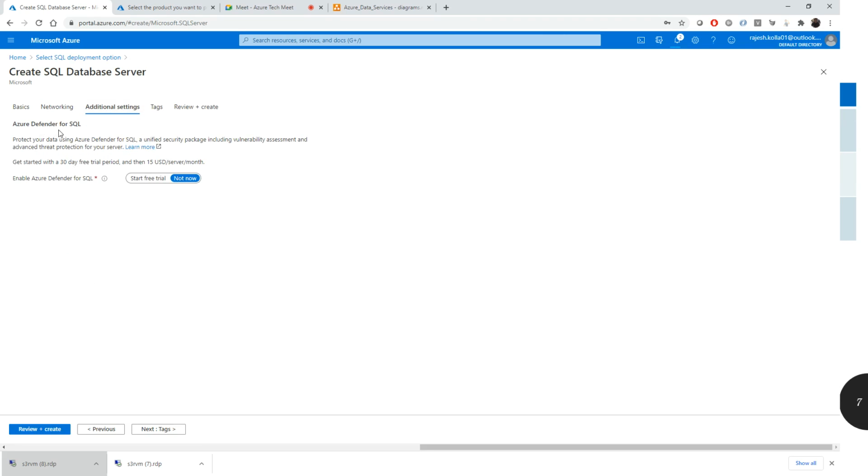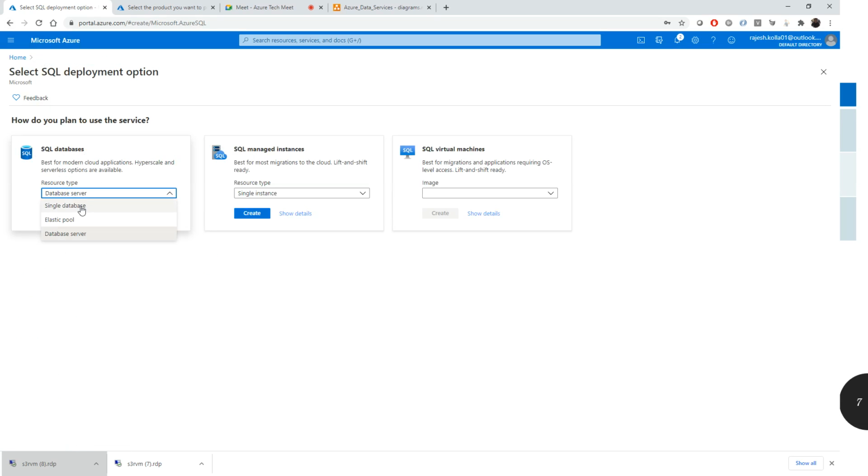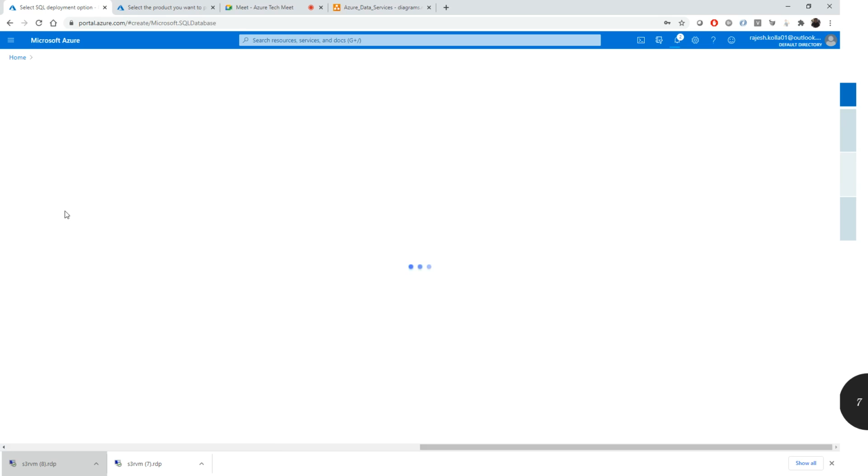And Azure Defender. This has a cost. This will provide additional protection on data. I'm not choosing that one. I already created that database server. I'm choosing that one. Just a moment. Single database server.